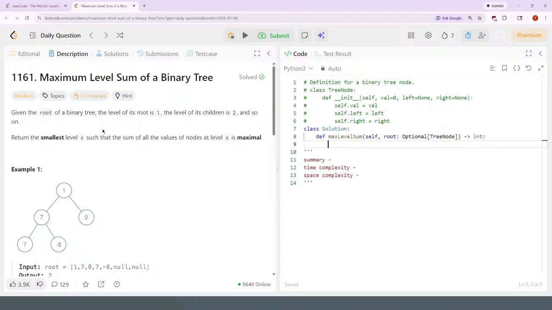Given the root of a binary tree, and the level of its root is 1, the level of its children is 2, and so on. Return the smallest level x such that the sum of all values of nodes at level x is maximal. The smallest level. So I think this means find the sum of the nodes at the same level that adds up to the sum maximum. And if there's a tie, return the smaller level. So here 1, 7, and 0, so it'd be level 2 for the 7.